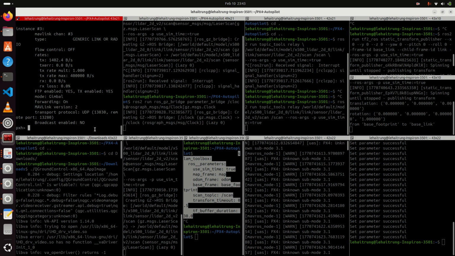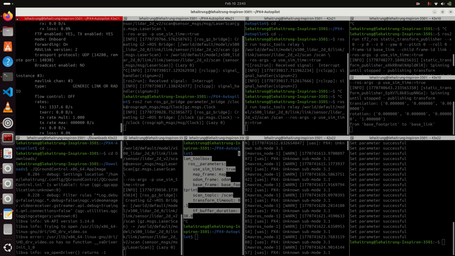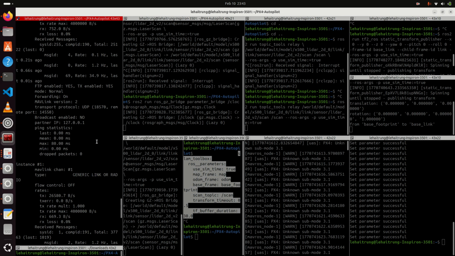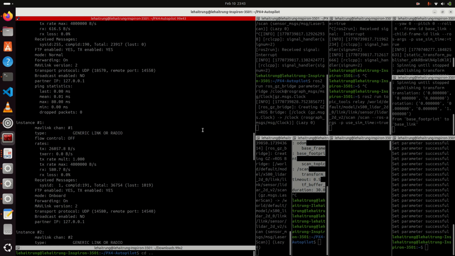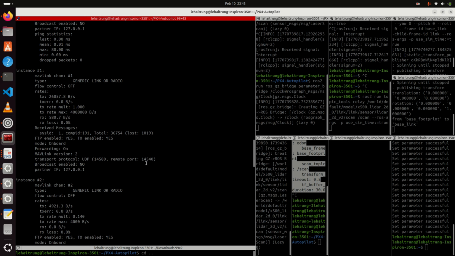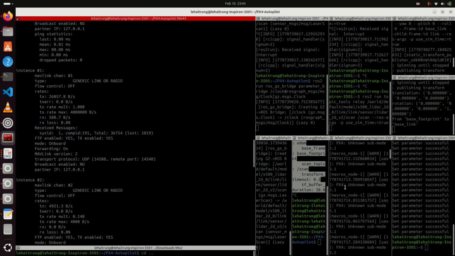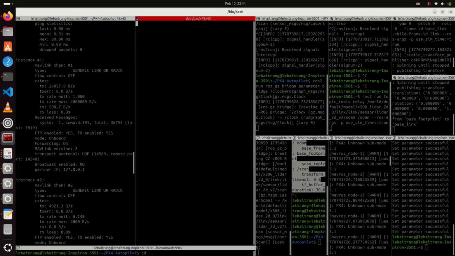For example, you want to go to the PX4 tab and you type mavlink status here. For example, in my case, MAVROS is on channel in B. Instance 1, instance 0 is going to ground control. Instance 1 here. In my case it is 14580 and 14540. That's why I start my MAVROS using this command.